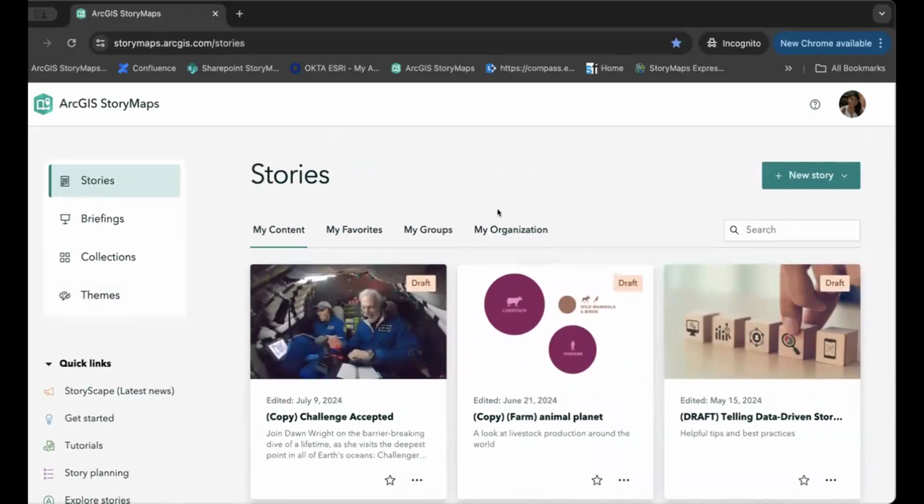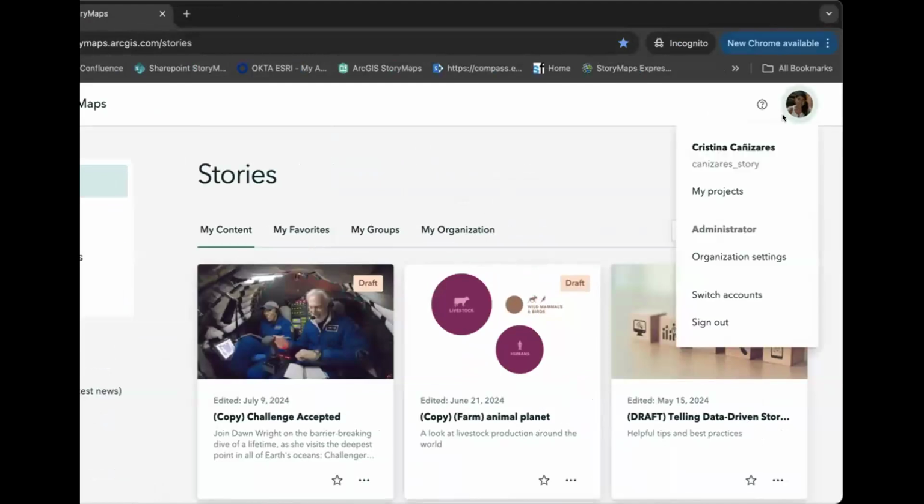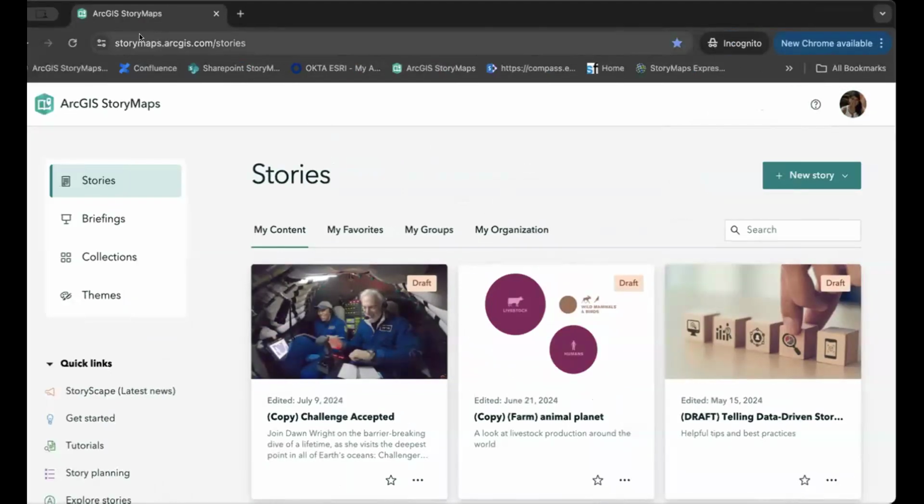At any point, you can return back to this My Projects page by going up to the profile menu here, the little circle, clicking it and selecting My Projects, and it'll take you right back to this page. You can also type in the URL up here, storymaps.arcgis.com, but it's usually easier to just tap that profile pic and go back to the projects page.